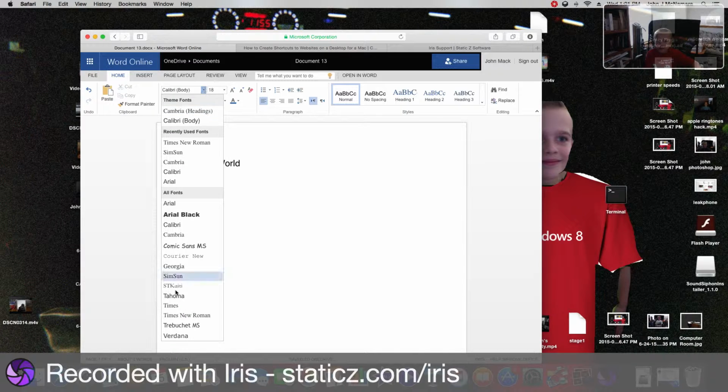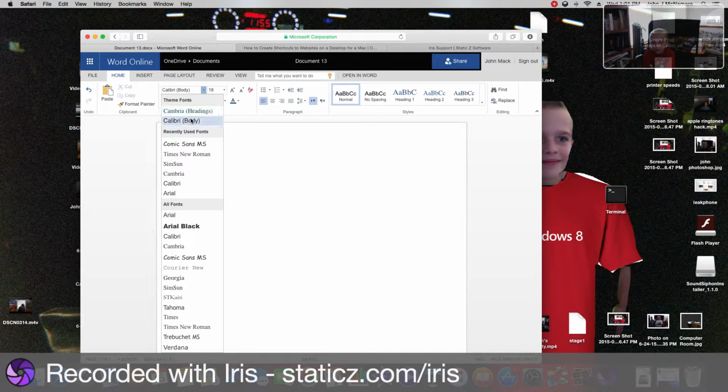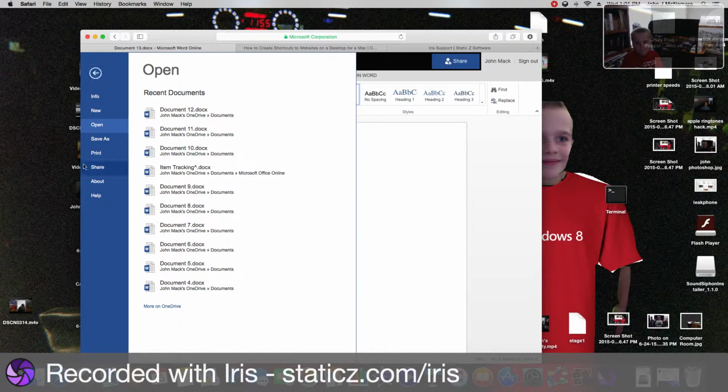There's a bunch of different fonts in here. Let's see if this one works. It does. So let's replace that. Let's say hello world. Now let's show you the functions of this online Word. It's free, but at a cost. It's got the following functions.